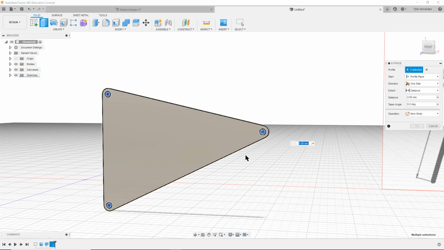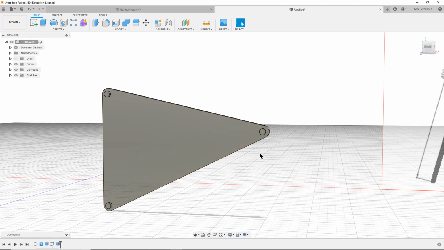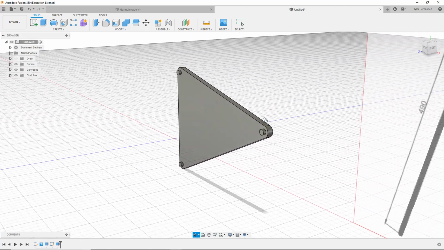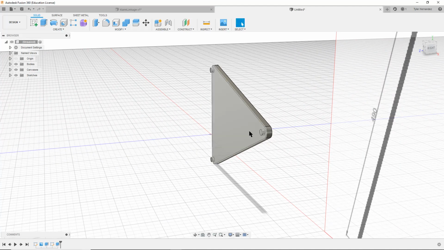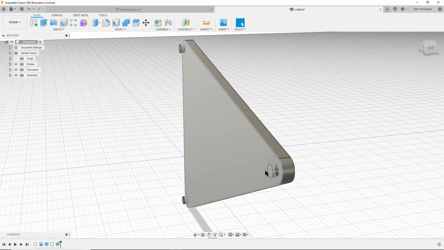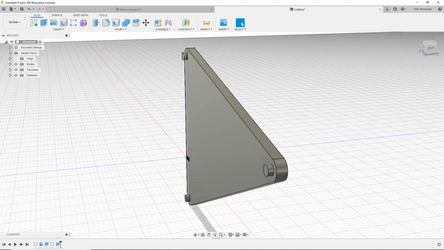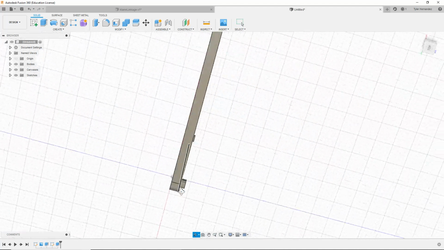I'm going to press E, and I'm going to extrude these out. Let's do 0.5 millimeters. And now if we rotate, we see that these are little posts on this plate here. And this is where we're going to attach our bars that are going to do all the motion. Okay, so this piece is done.